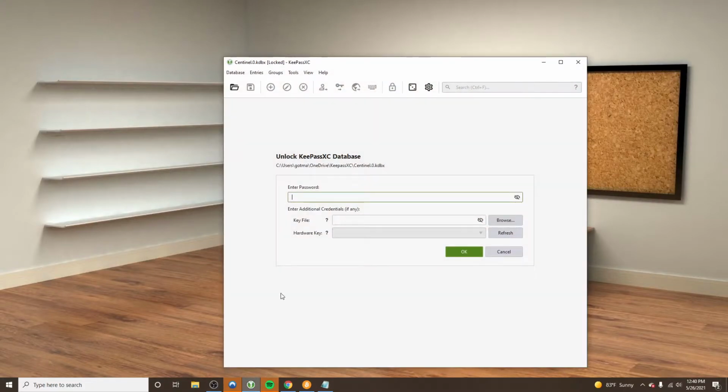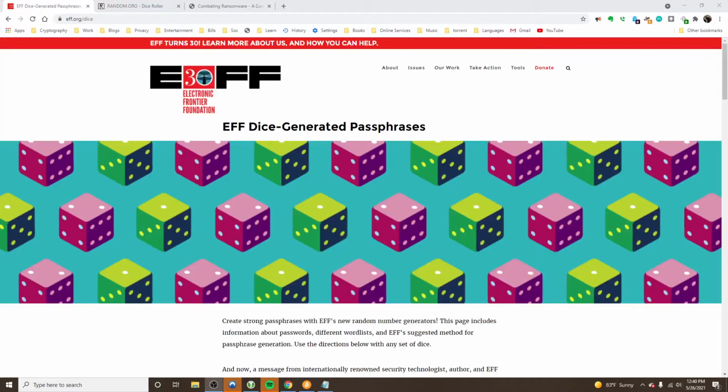Let me pull up my password manager here. I like KeePassXC, and I'll show you how this works in just a minute. But the first thing you need to do is actually enter a password into here. So we're going to have to get a password first. And I'm going to show you the passwords that I like to use. I like to use dice generated passphrases.